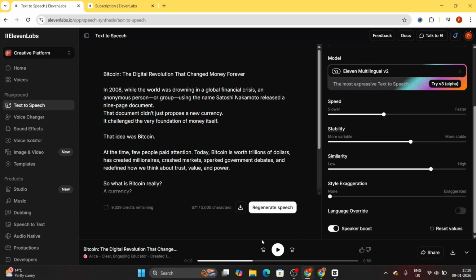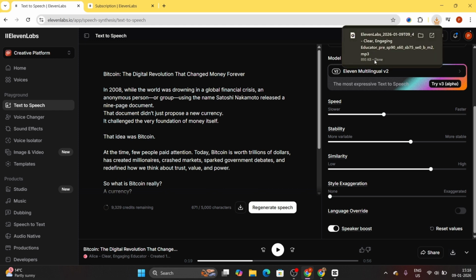But overall, I'm quite satisfied with the results. So what I'm going to be doing is I'm just going to come here and click on the download button. And as you can see, the speech has been downloaded into my computer. So that was basically an overview of how you can use the text-to-speech software inside of ElevenLabs.